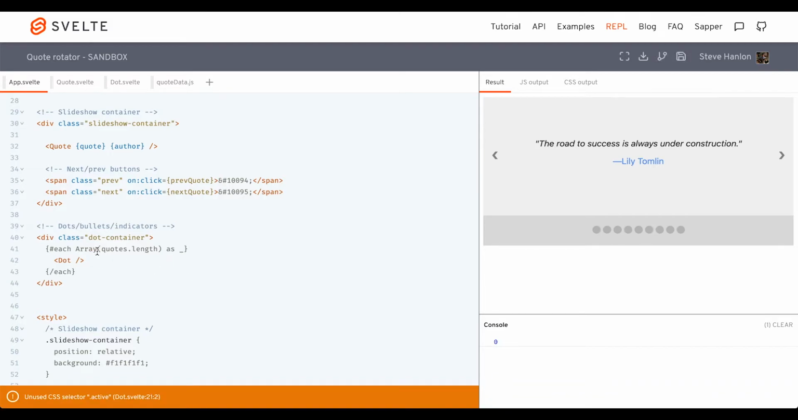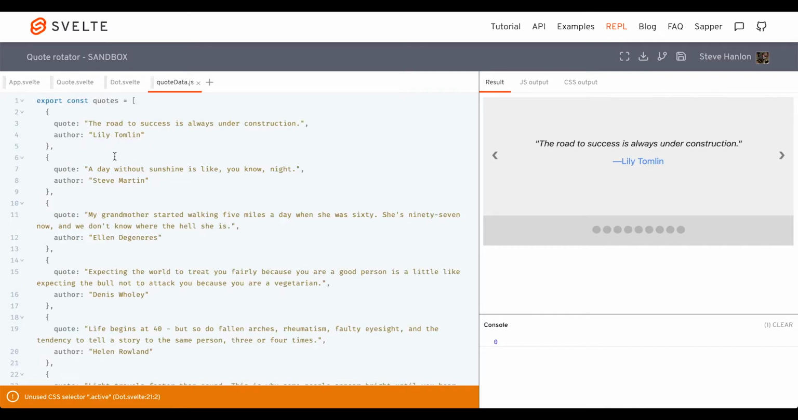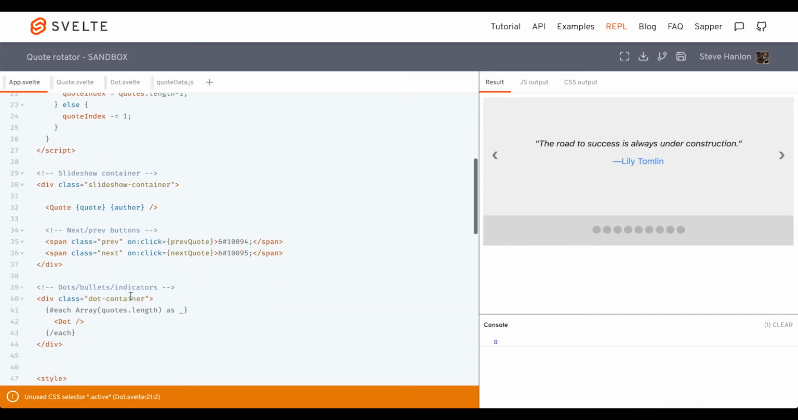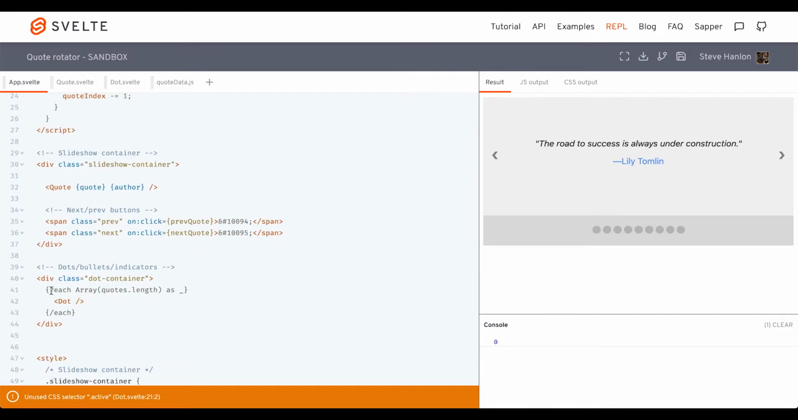Good. So, this is just another way to do it. This array has a length, but it doesn't actually have values for each index. But that's all right. We just needed something generic to render out a dot for each of the quotes in here. Now, if we were using this data here, it would make more sense to then make this each loop. It would be like each quotes as quote. But that's all right. This is just a generic way to do this. And it's now set up.